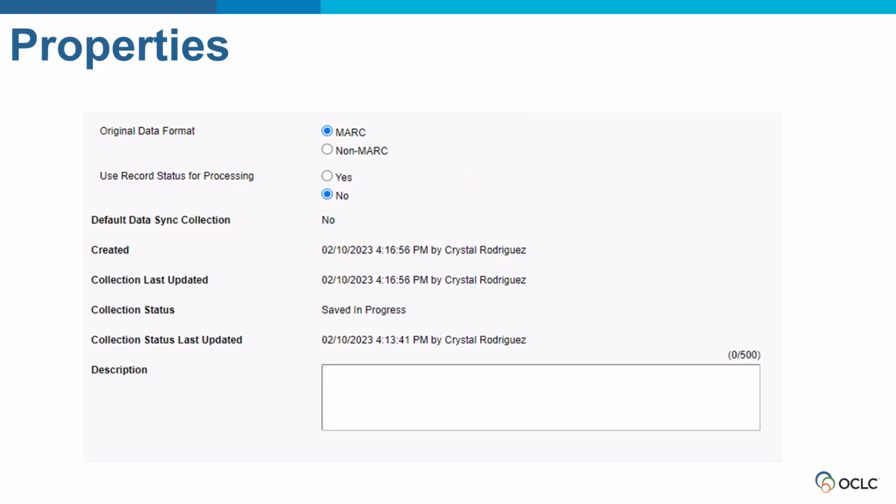Also, in the case of no, you will need to delete holdings in other ways, such as using Connection, Record Manager, or create a delete holdings data sync collection. Optionally, you may add a brief description of your collection and/or your data.